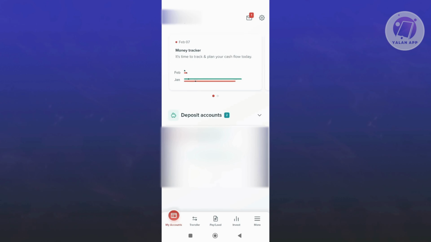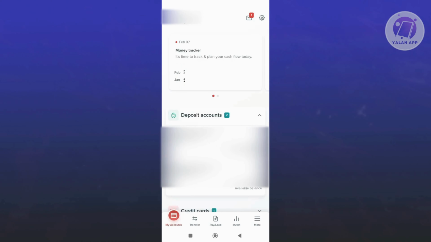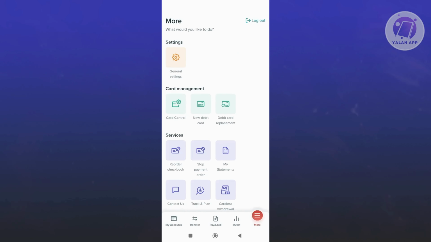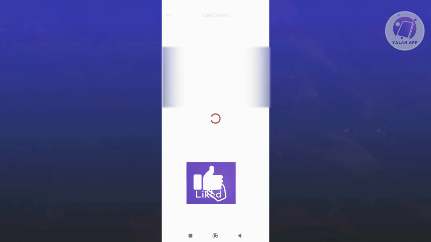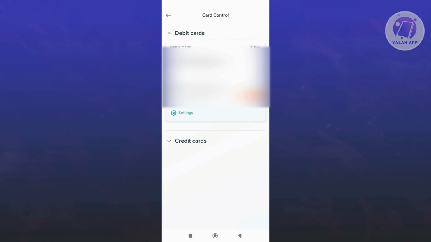So at the bottom right of the screen, go ahead and click on more. And from here, we want to click on the option that says debit card replacement. You want to click on card control first. Now, from here, we want to select our debit card. Go ahead and click on the settings button that you see there on your debit card.